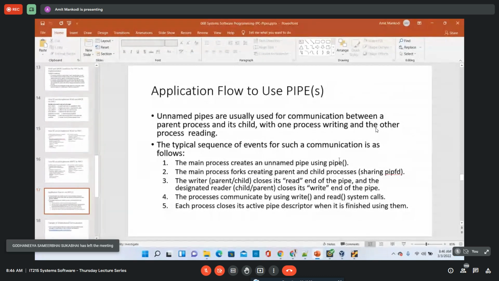So if you issue the pipe call after the fork, the pipe descriptors will be only available in the one of the processes where you are actually doing the pipe call. But we want the file descriptors to be available in both processes. So we issue the pipe call before the fork. So when the fork happens, those file descriptor arrays are also copied in the data area. Okay. So first we issue the pipe call and then we do the fork, so that the pipe file descriptors will be shared between both the processes.